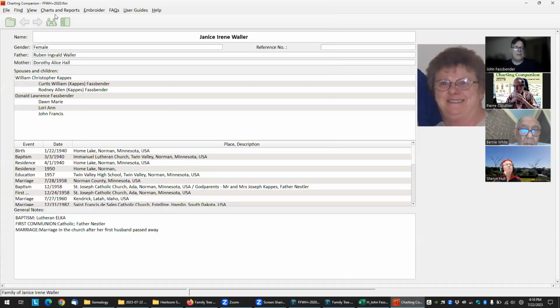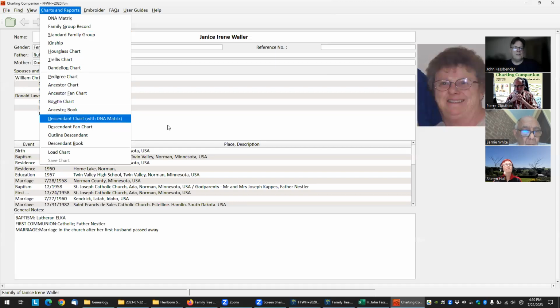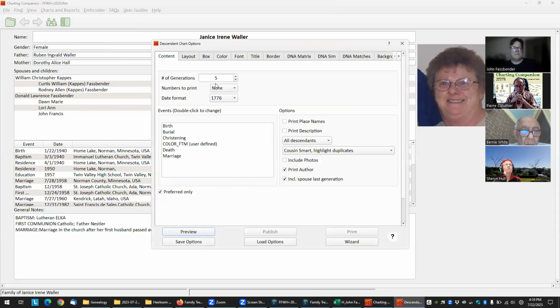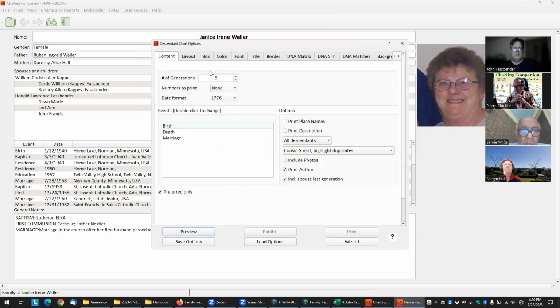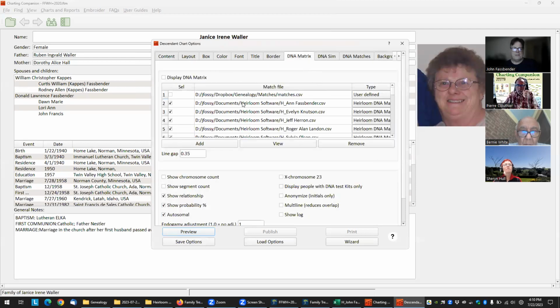So now if I go into the DNA matrix, let me go into expert mode. I generally just want basic info. DNA matrix, okay. Click on any one, click view. I want to remove these real quick. I've got a lot of match files.